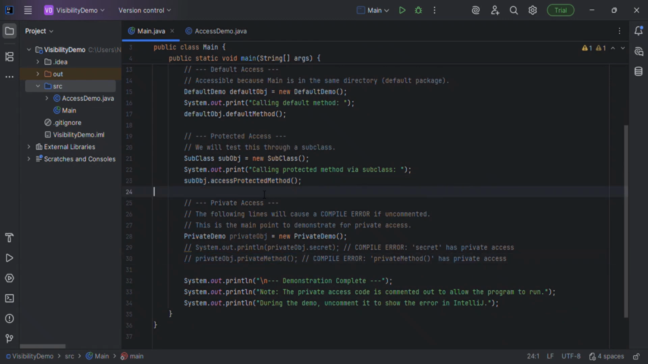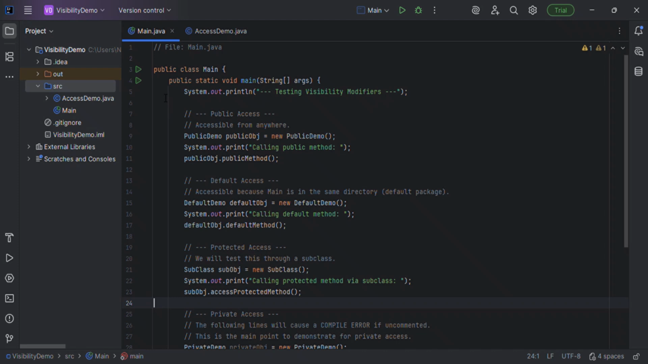With our code in place, let's run it. I'll click the green play button next to the main method here in main.java.